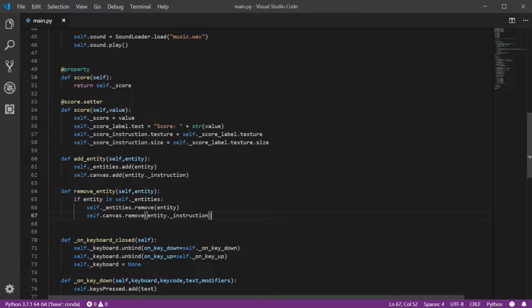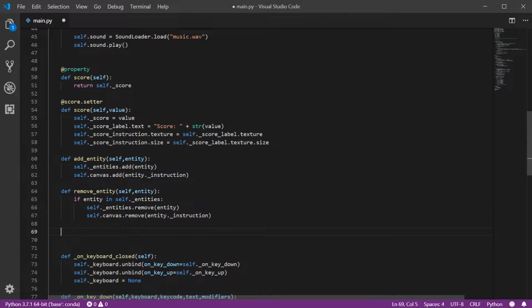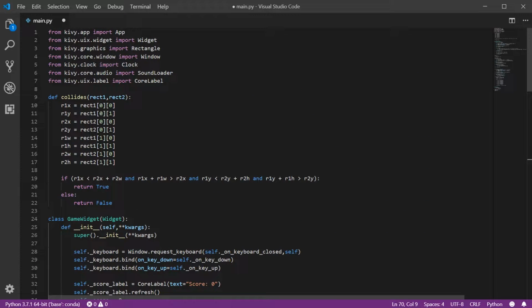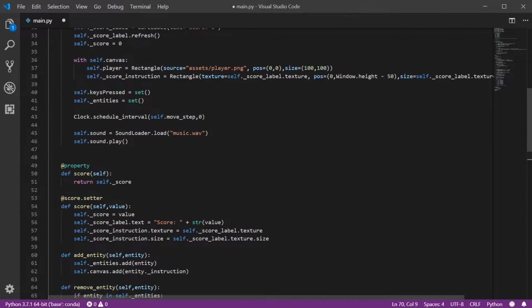Okay, so we did the add entity, remove entity. Let's do the collides and the colliding entities. I guess we will do that. Okay, so entity 1, entity 2. All right. So we have this collision function up here. This takes a tuple of two tuples, the first tuple being a position, the second being a size. So we'll just use this function basically.